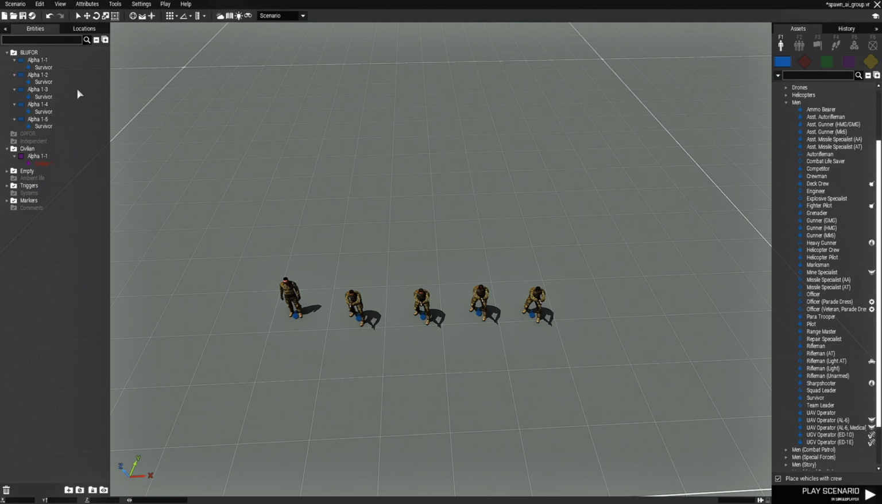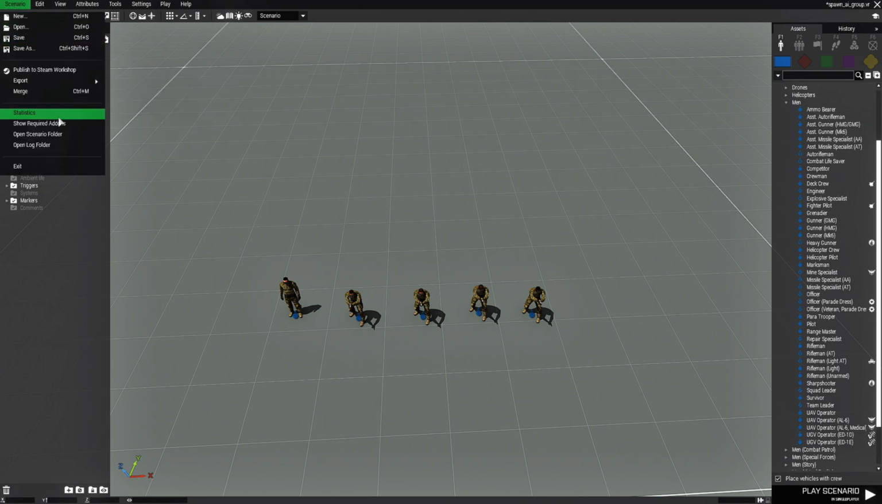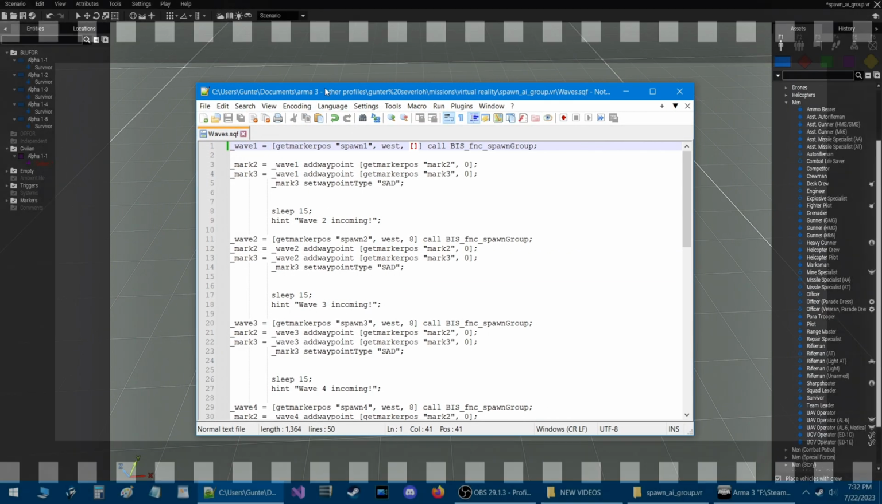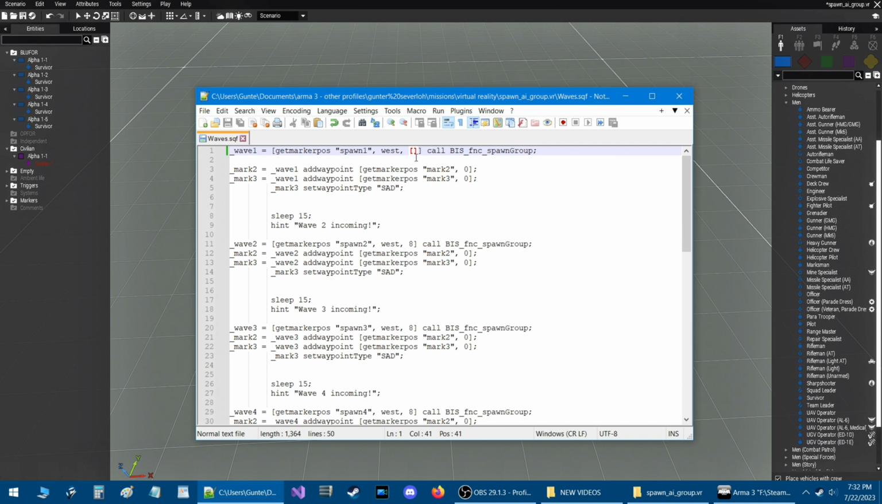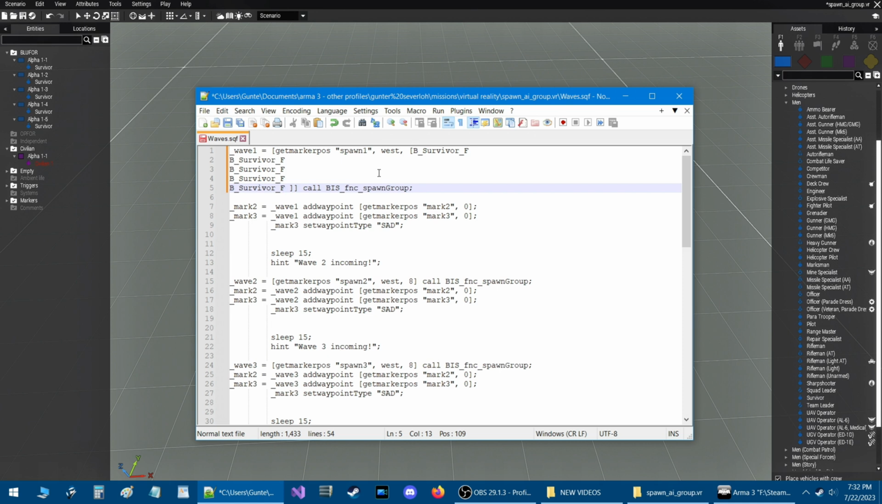Let's go back to our script, open scenario folder, and back in our script, what you're going to do now is you have these class names on your clipboard. So we're going to go right here. I'm just going to give a little space, and then you're going to press Control V, which will paste the class names within those two brackets. Now, it's not done yet.